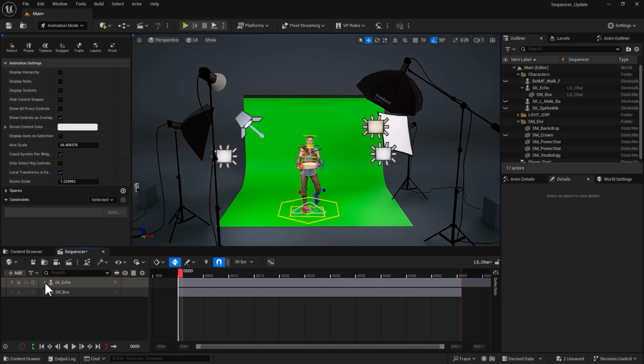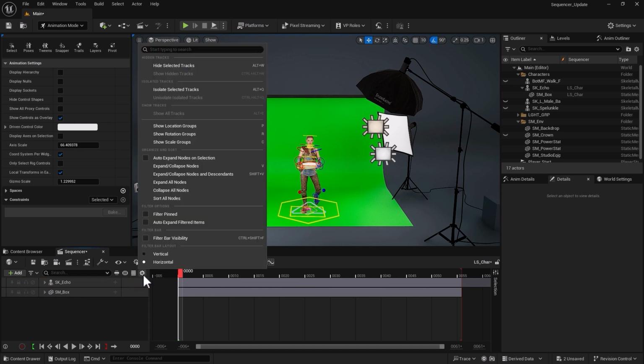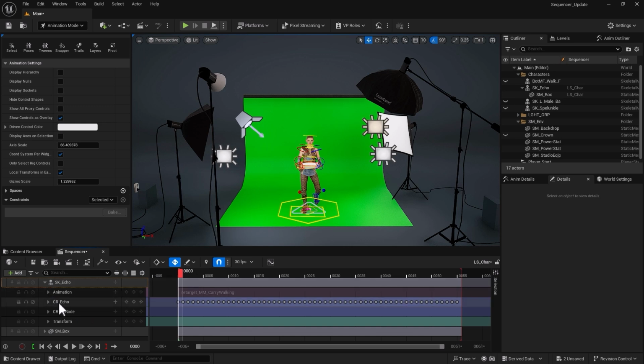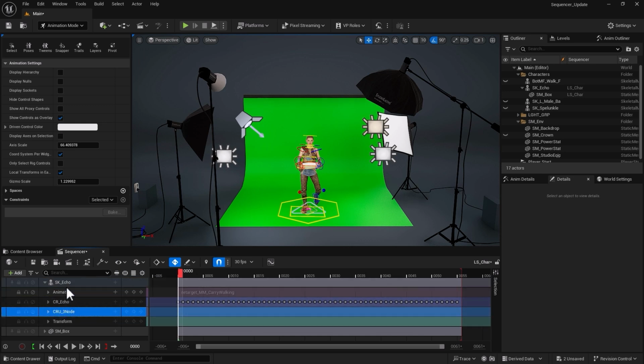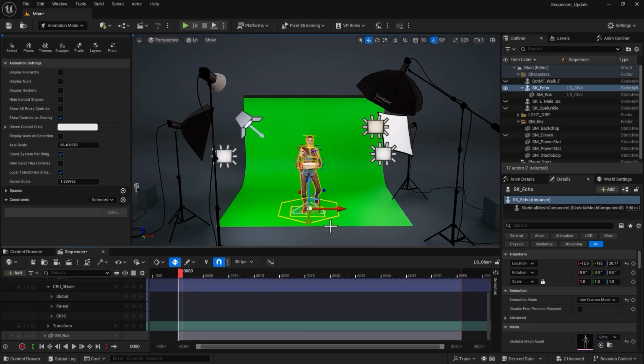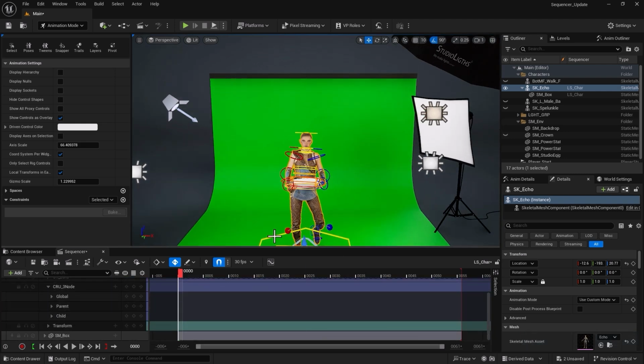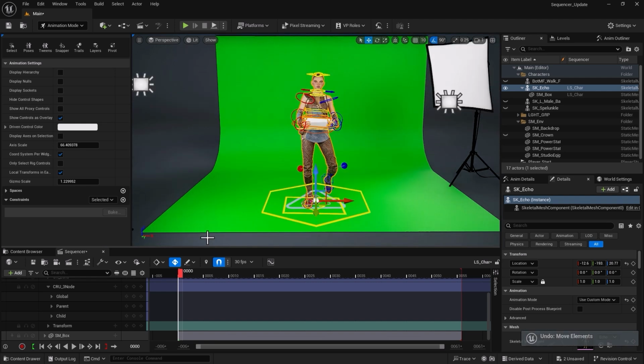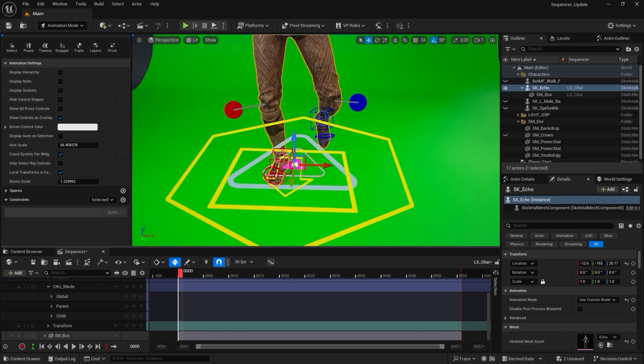The reason that it's not auto expanding is because if I go into view option, auto expand node on selection is off, which is how I like it. So it drops itself in the sequencer right underneath the skeletal mesh. And now if I select my skeletal mesh and move it, obviously this CRU3 node comes with it. Now, what is this CRU3 node and what are the components of that node? Let's quickly explore. I'm going to frame on it, pressing F, zooming in.